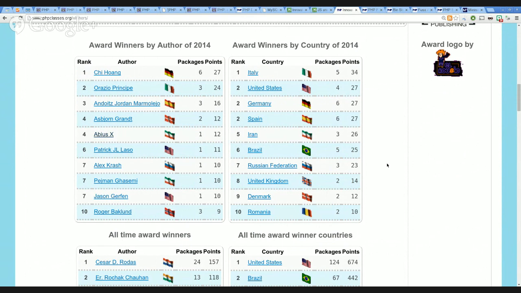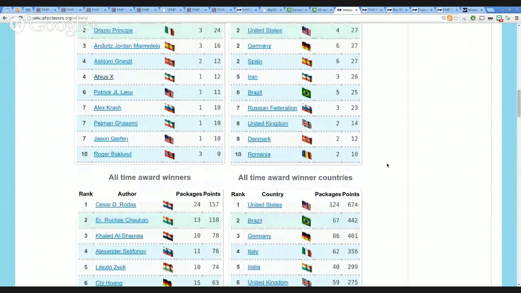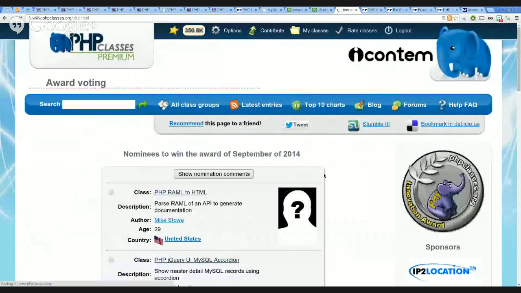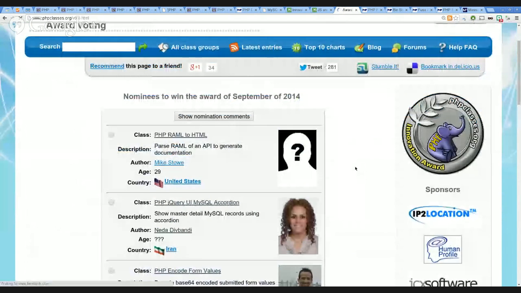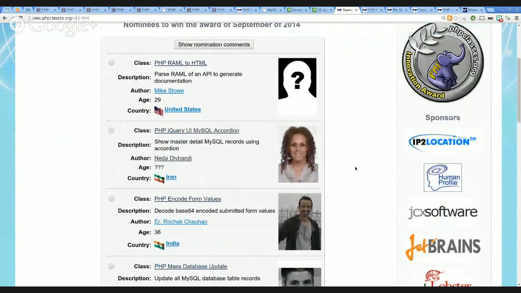Another issue is that the site in reality allows nominees, winners, to vote on themselves. If on a certain month they go to the voting page and look at the winners and think that their own package is the one that deserves to win, they can vote on themselves. But there was a glitch in the user interface that prevented that from happening. That problem was fixed.